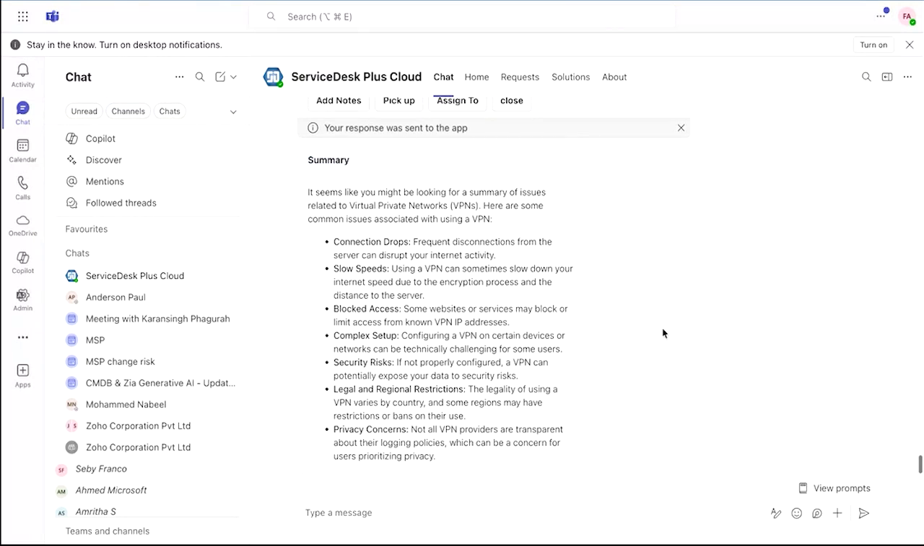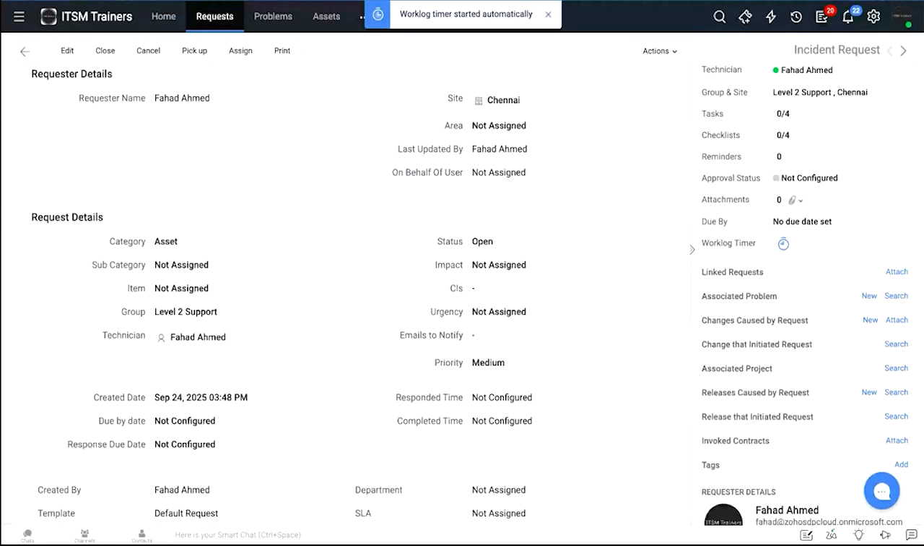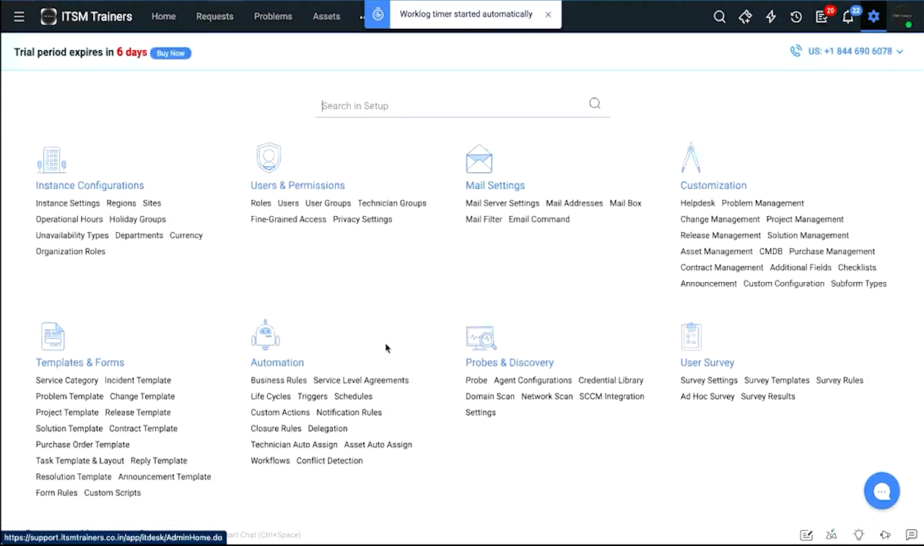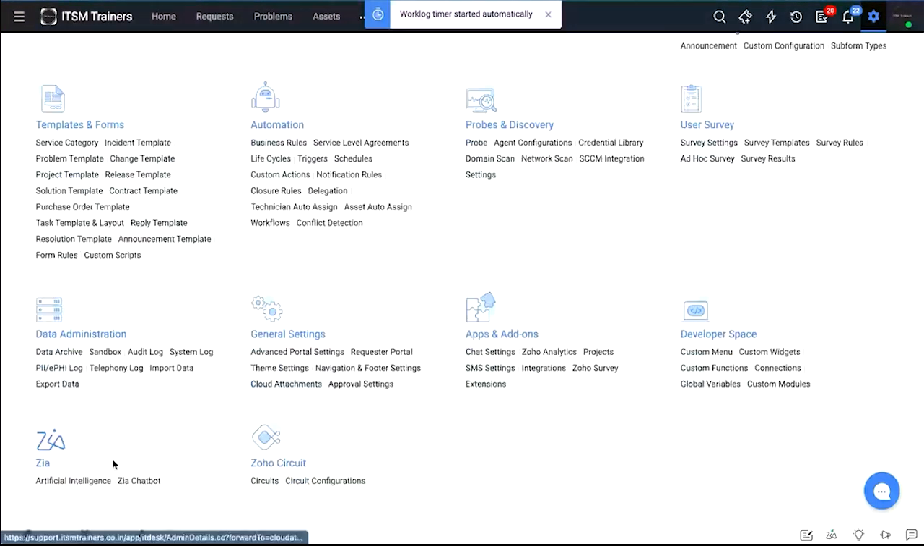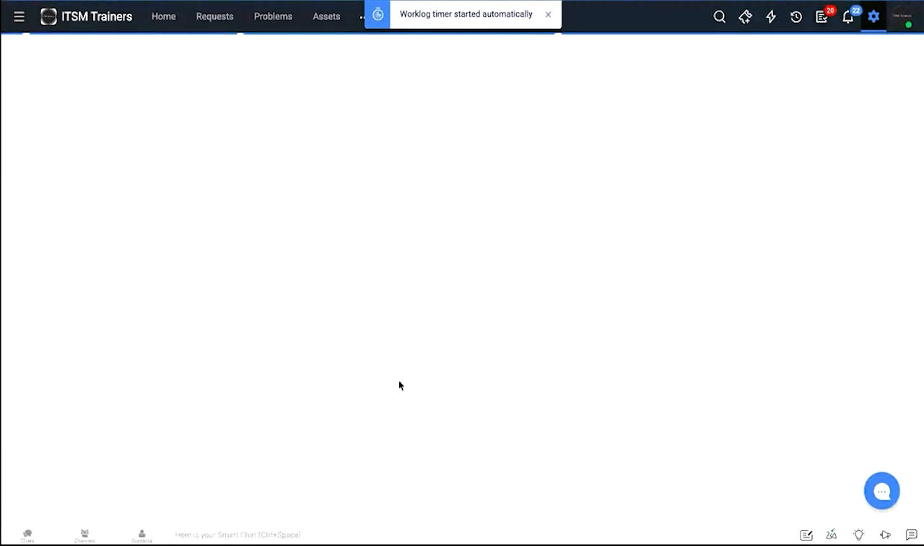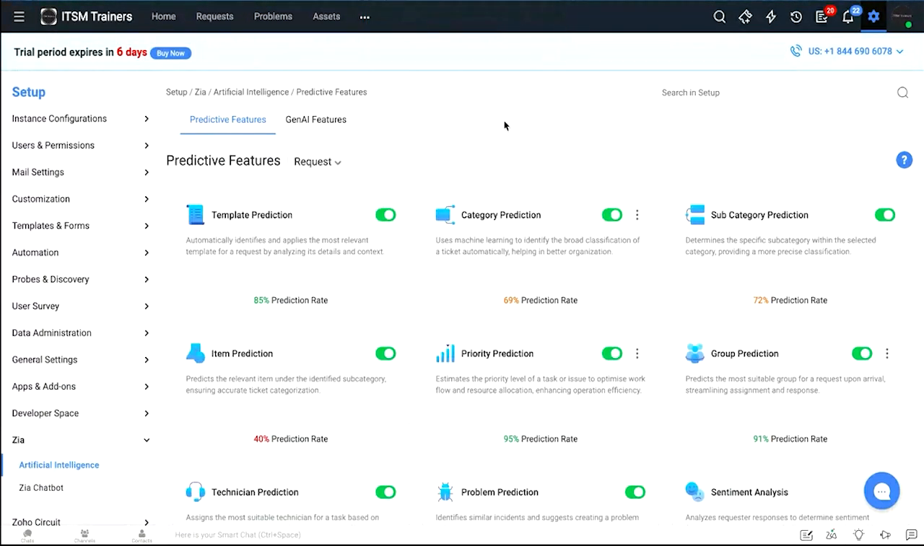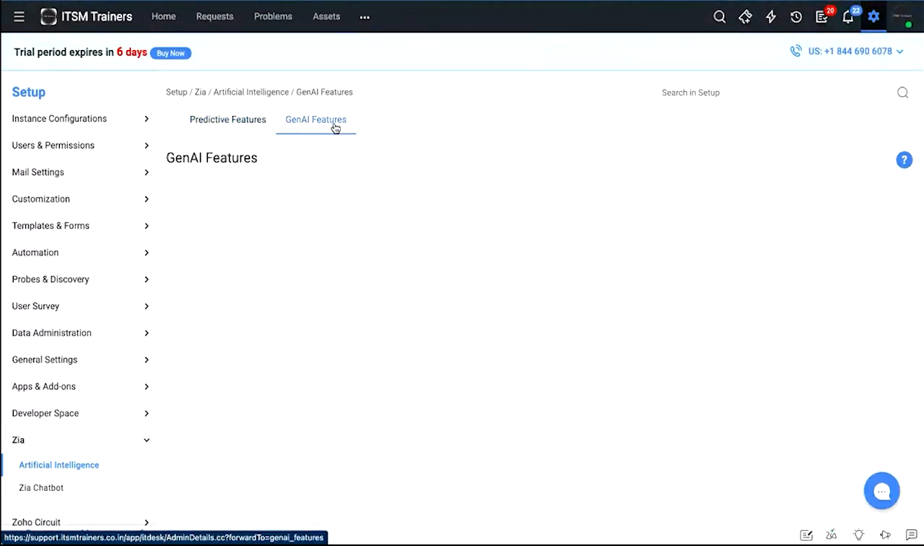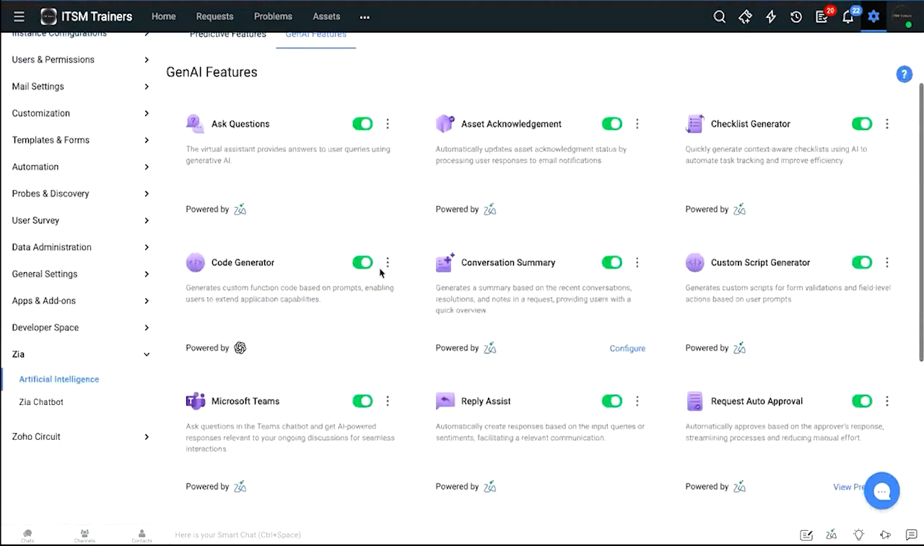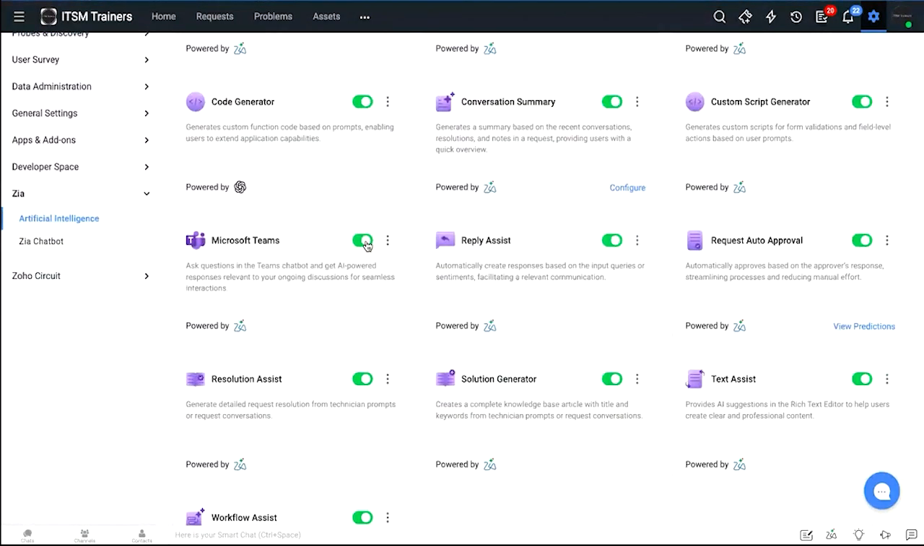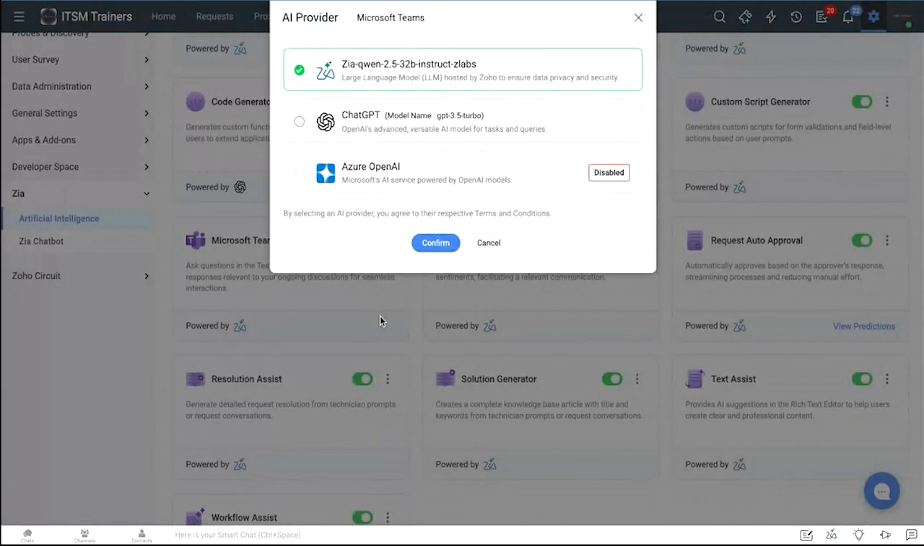And how do you do that? Going back to Service Desk Plus, from the setup page, scrolling down, you can access artificial intelligence under ZIA. As you know, Service Desk Plus offers both predictive as well as generative AI capabilities. So, heading over to the generative AI capability section, make sure that you enable this toggle for Microsoft Teams and you can configure the AI provider.